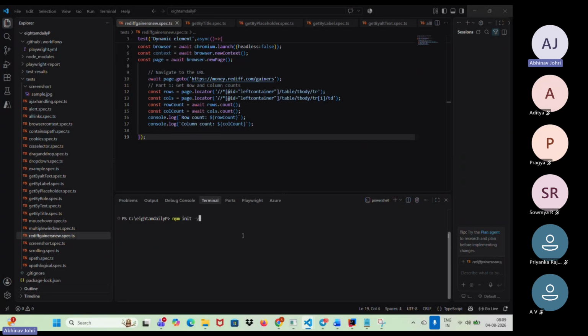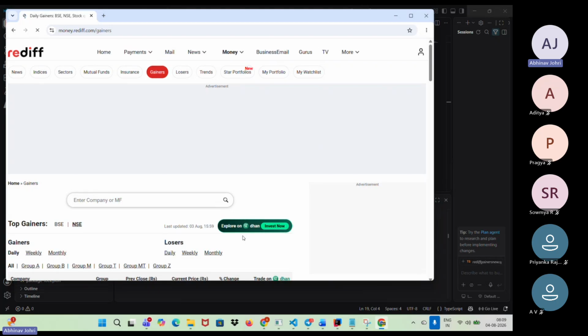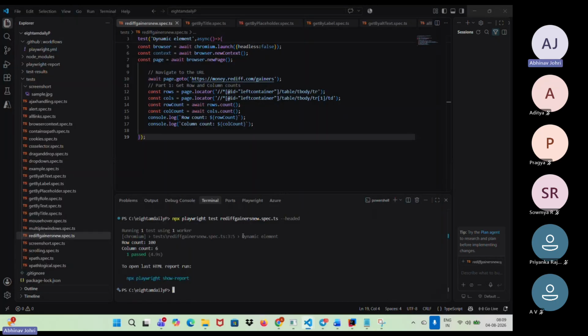So let me run this. Rediff gainers, GAINERS. It will start running. See, total rows are 100 and columns are 6. Got it? Got it, everyone? Yeah. I got total rows and columns over here.